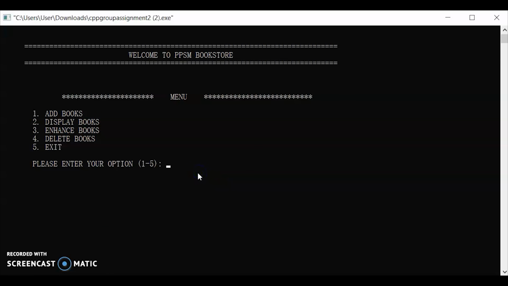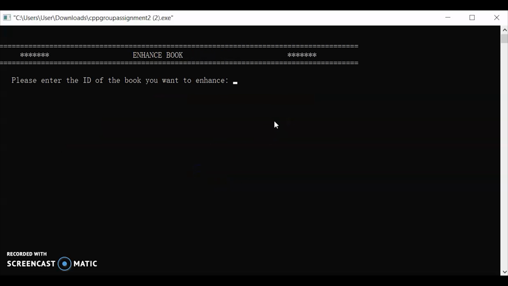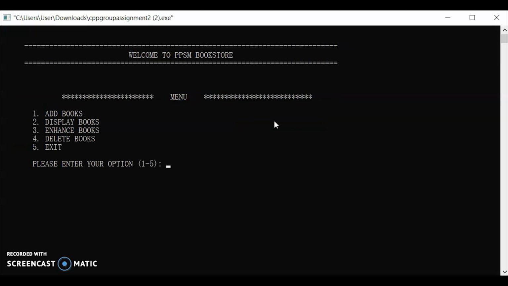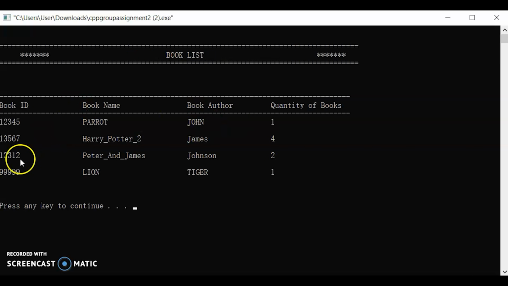If I wish to enhance or update any book, I will press 3. For example, I would like to update the book 1, 2, 3, 4, 5, which is originally the Harry Potter book. I give it a new book name, for example, Parrot, and a new book author name, for example, John, and continue with book 1. So let's see if it works. Yep, if you see right here, the code works as the name and book author are changed for 1, 2, 3, 4, 5.